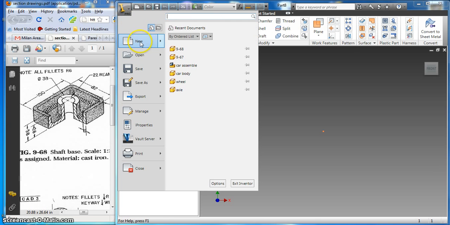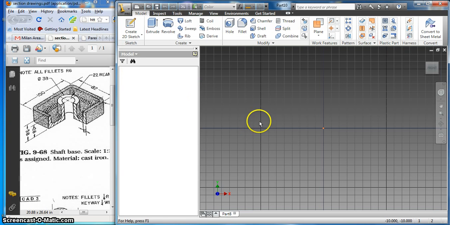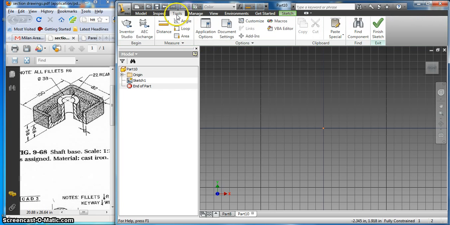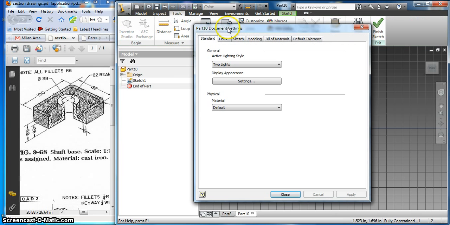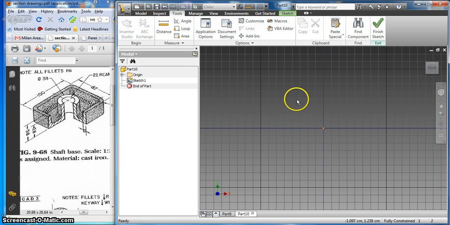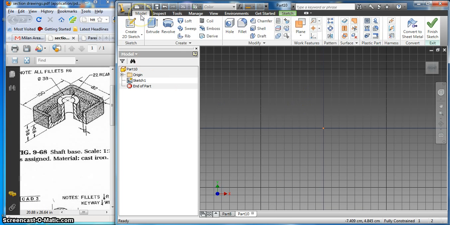I think I'm going to go up here and go to New, Part, and I'm going to have this grid already on there, and then I'm going to come up to Tools, Document Settings, and change those units from inches to centimeters, and then hit OK. So now when I go back to my model space, I'm trying to find where I'm going to double click on sketch here, see if this goes.